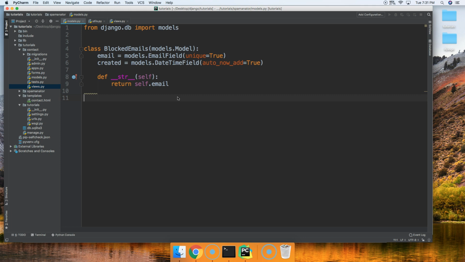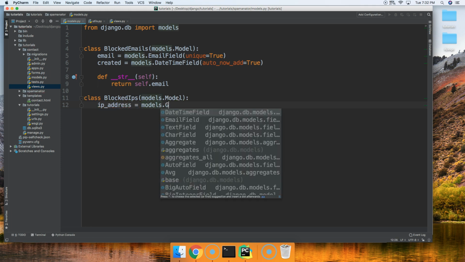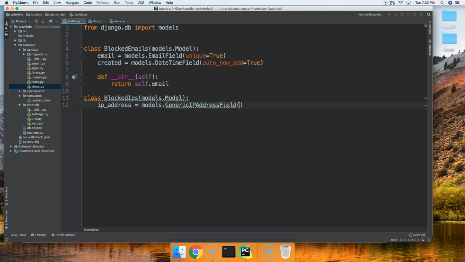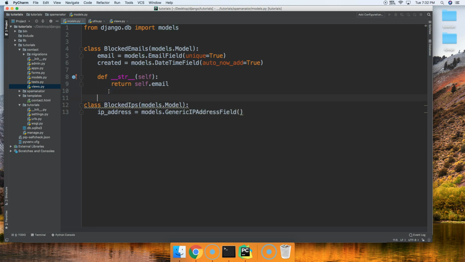Alright, so basically what we're going to do is create a new model, and that model will store our IP addresses. So we'll do class BlockedIPs, and then models.Model, so subclass of the model. Alright, we're going to do ip_address, and we're going to set that equal to models.GenericIPAddressField. Alright, there used to be an IP address field, but they got rid of it.